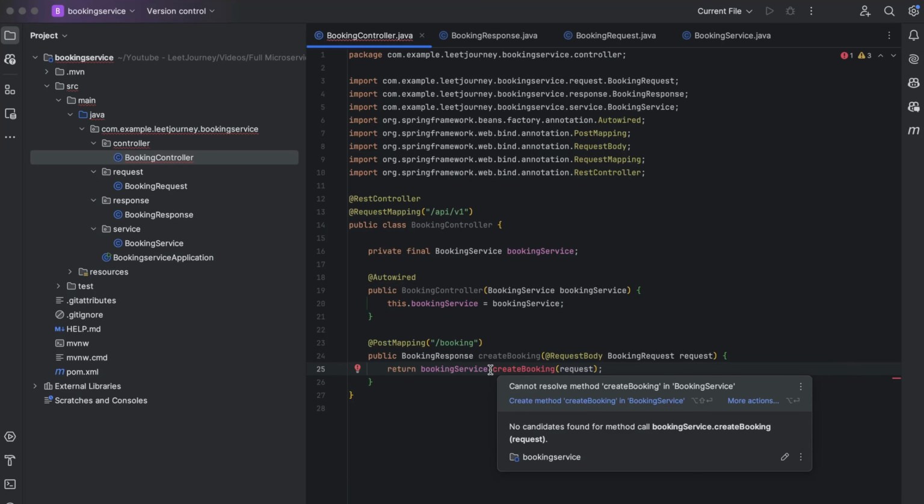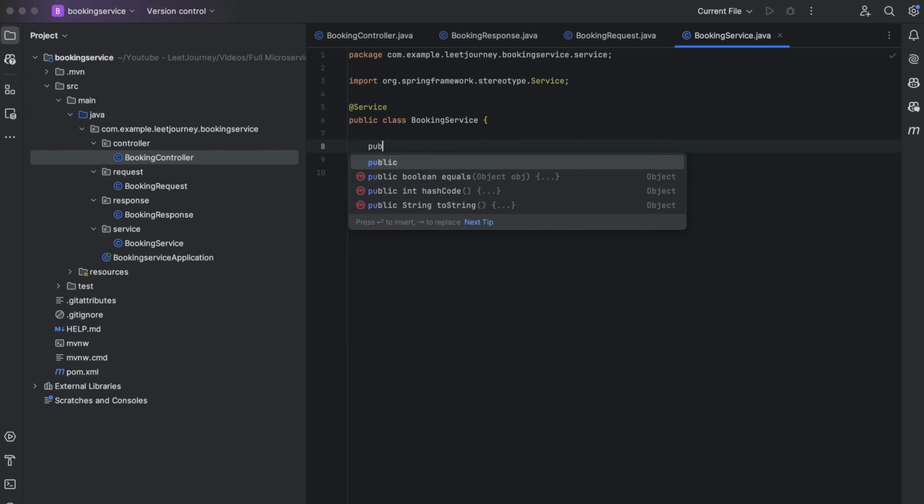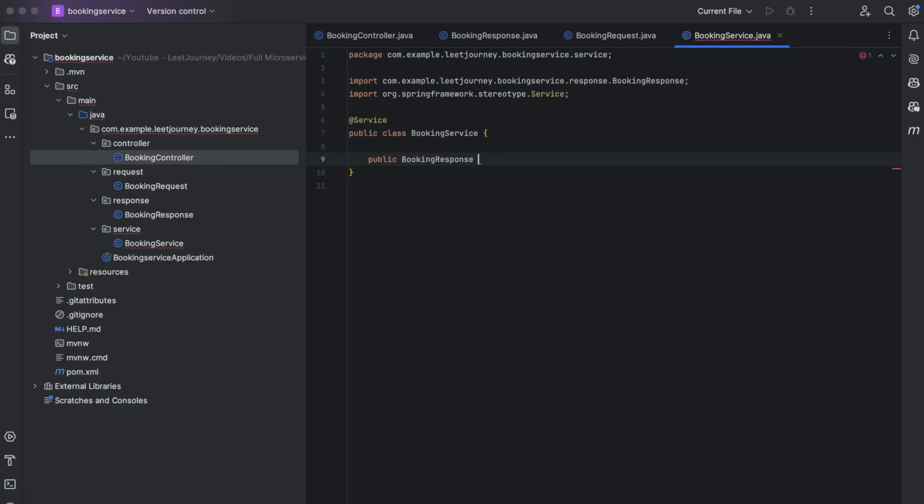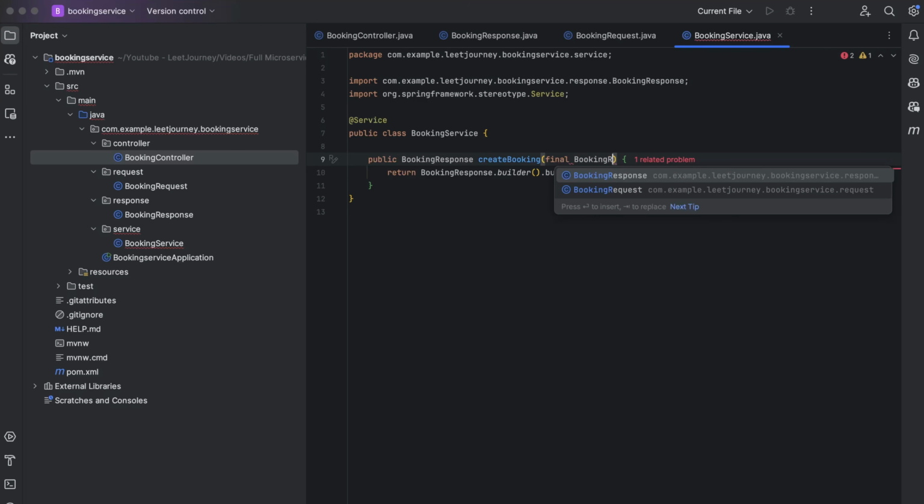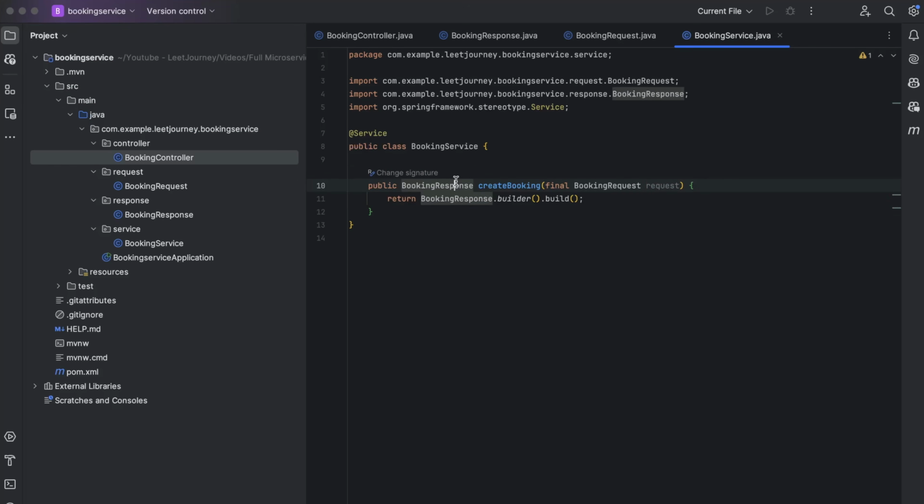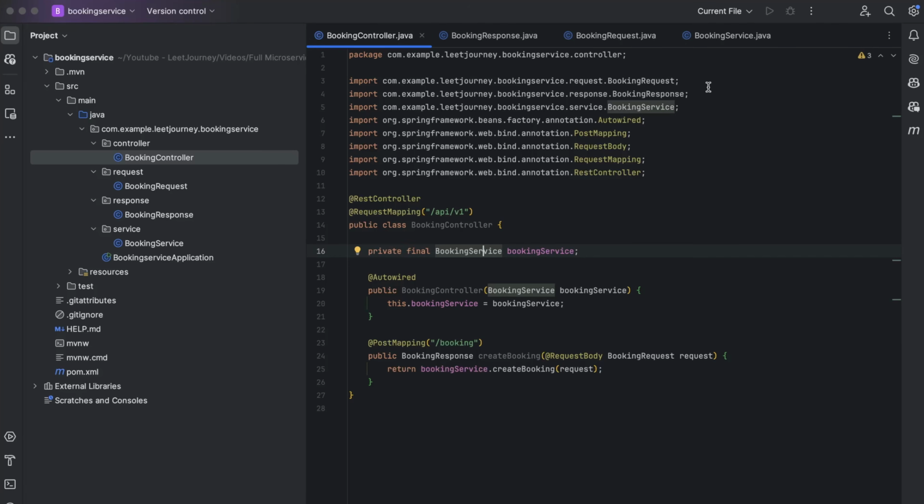We want to create a create booking method in the booking service. So in here, let's create a public booking response createBooking. And as input, this is going to get a booking request. And then it's going to return a booking response. We can see that there are no more errors in here. So let's go in the service class.